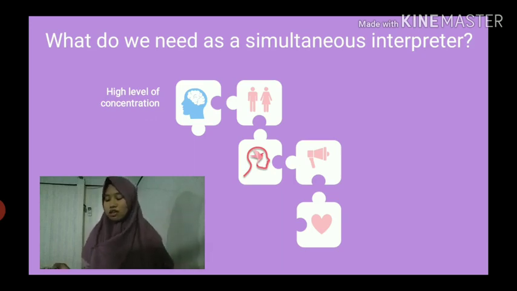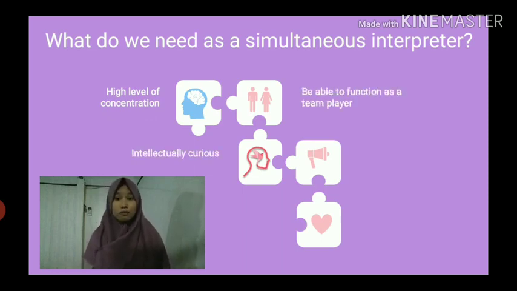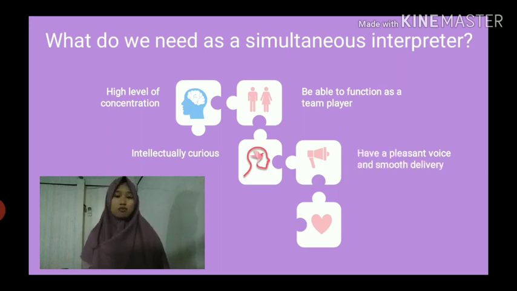So we should concentrate. Next, be able to function as a team player, intellectually curious, and have a pleasant voice and smooth delivery. These three needs of an interpreter are according to the Organization of American States representative.